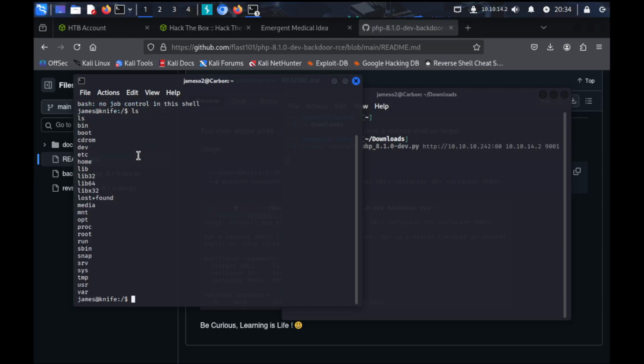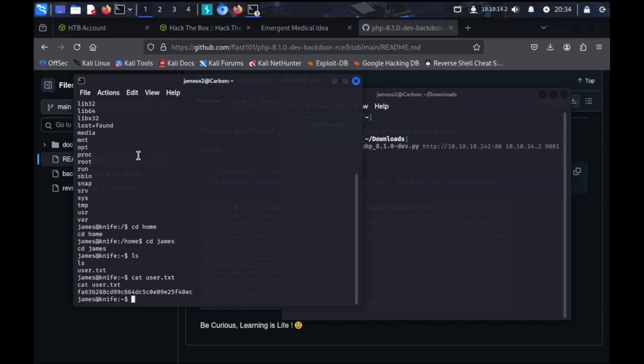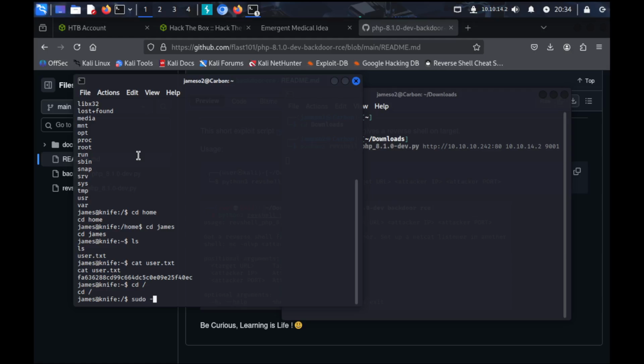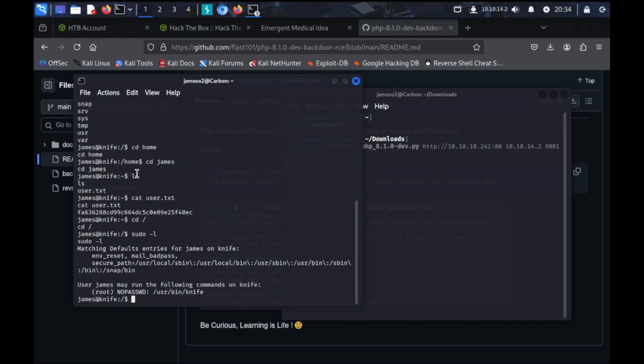We can list where we're at. Let's cd into home. Let's get that user flag first. Cd into james and cat user.txt. Great. Let's cd back to root. First thing that I immediately checked was misconfigured sudo privileges. So to check what we can run as sudo as a standard user, we could do sudo -l. And it is revealed that there's a command called knife located in /usr/bin that we can run as james with sudo privileges. So that is an opportunity for privilege escalation.